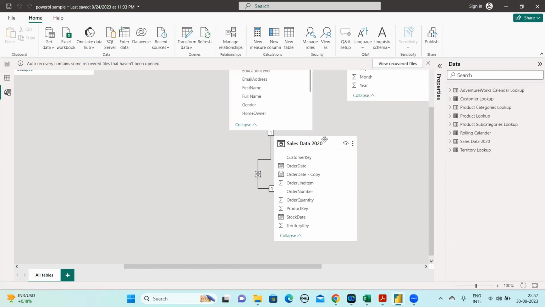That means this is my calculative. That means if I want to see the order, customer key, all are my FKs. So can anyone say what are the FKs in sales data 2020? Customer key is the one. If we find out, product key is the one, territory is the one, right? Those are my FKs.